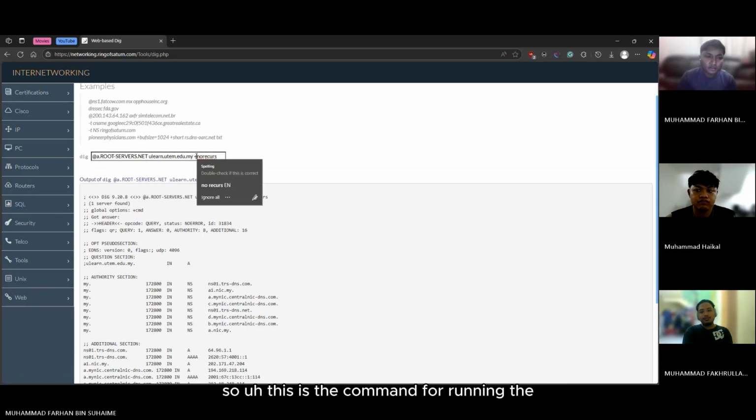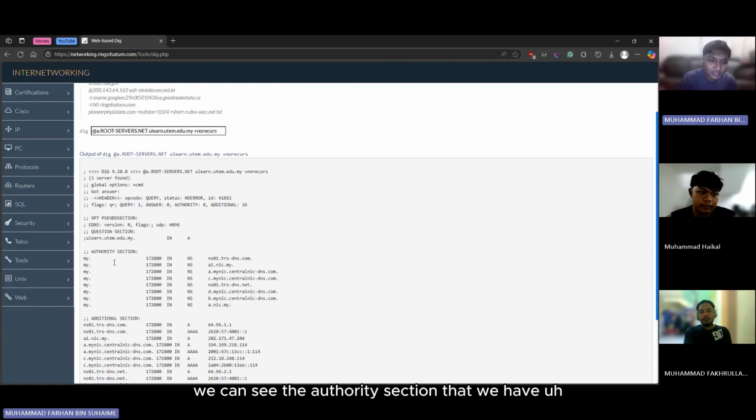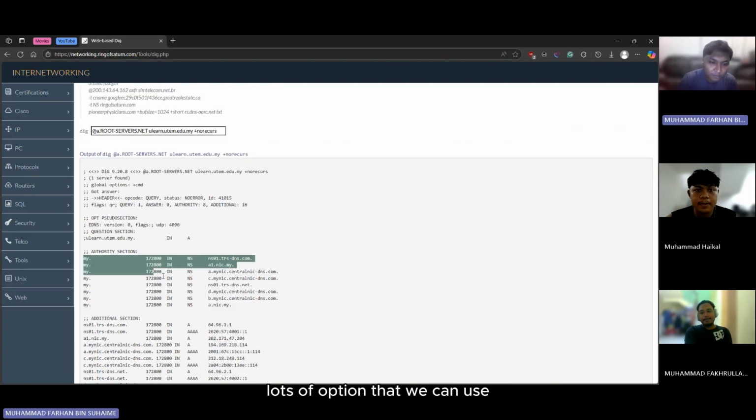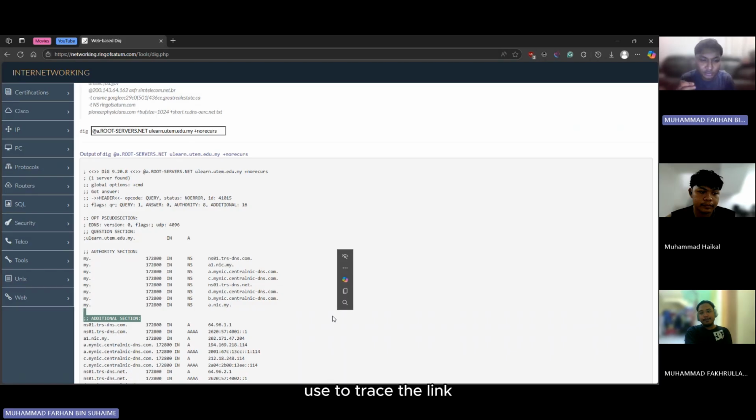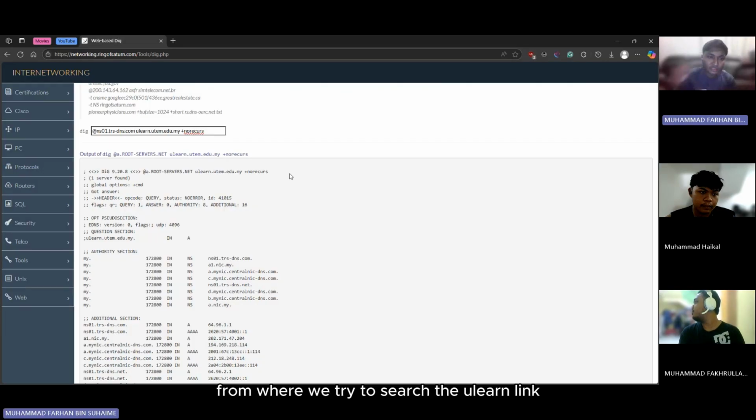Okay, so this is the command for running the ulearn search from the root server. From this we can see in the authority section that we have lots of options that we can use to trace the link. So I will try to use this one and just replace the server to search for the ulearn link.